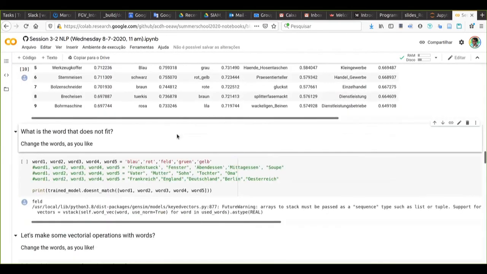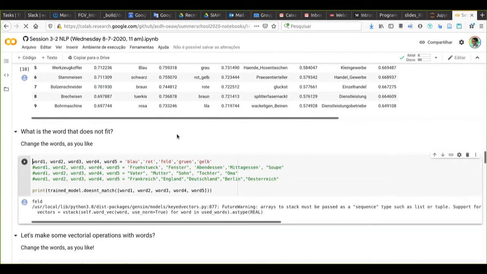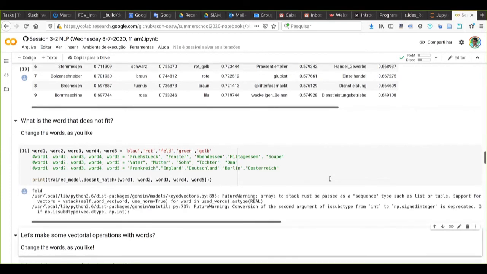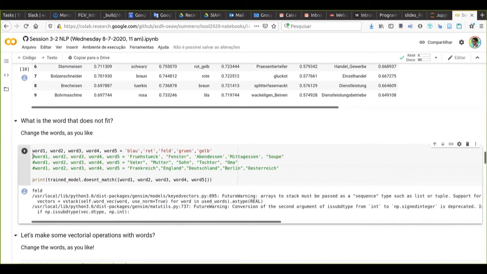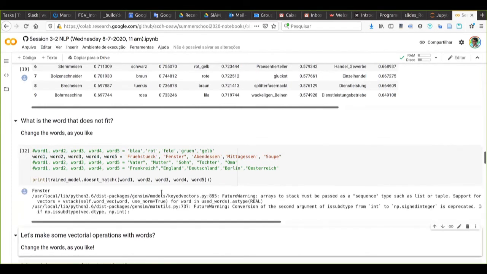We can also use this function to try to sort out which word does not belong to a set of words. So we have here blau, hot, feld, grün, and gelb. Of course, this is a very simple example, but you can change the words. You can uncomment this cell, make a comment in a cell, and uncomment and even change the words, and we will have Frühstücken, Fenster, Abendessen, Mittagessen, and Soup. The word that does not belong is Fenster.